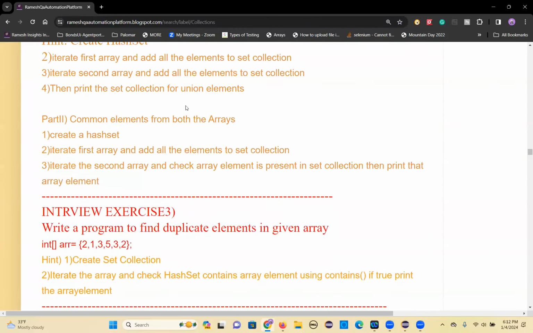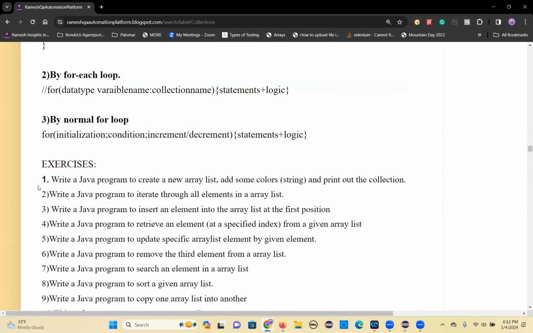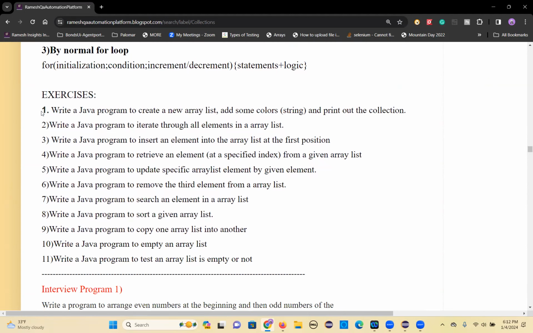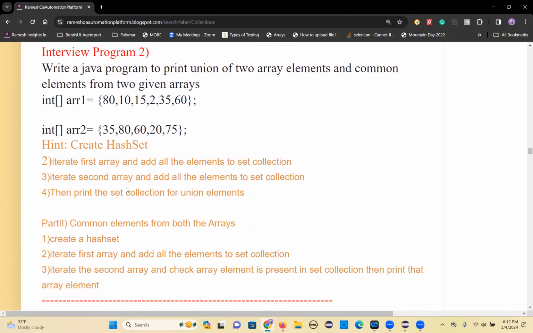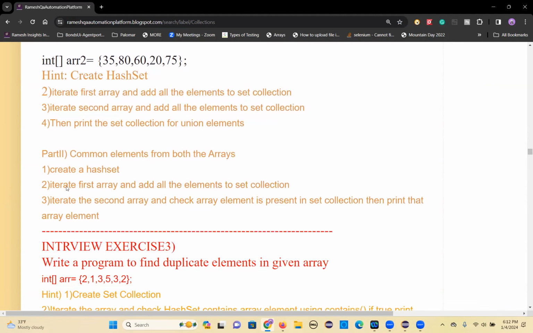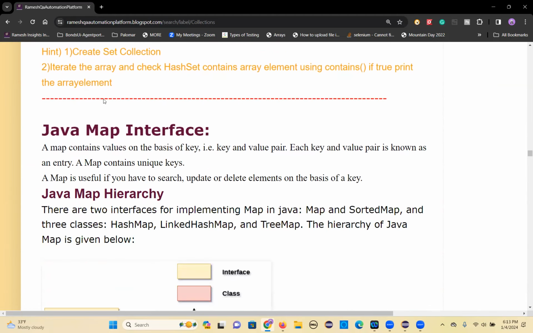That's the map. So please work on all these exercises, okay? All these programs, practice and send it to me. So these are the programs you have. And this is another program, so these programs also you work on. This is another interview program that I already discussed. We will just see that.